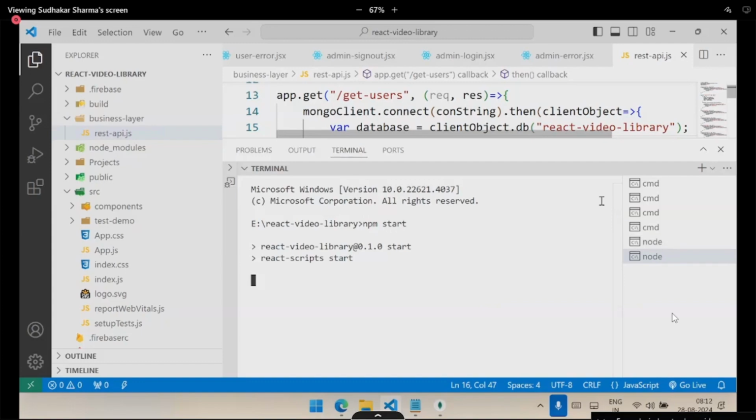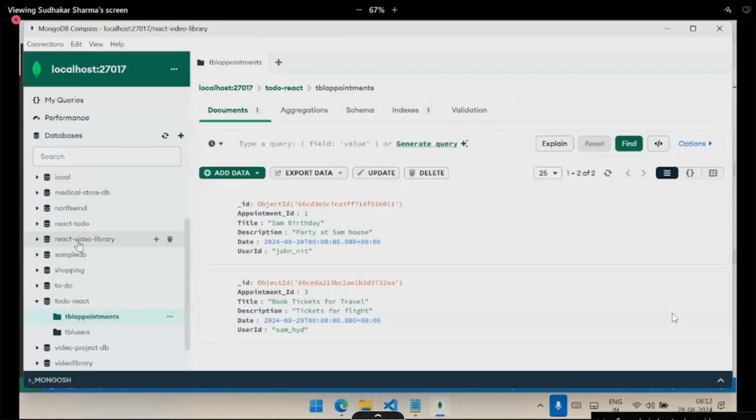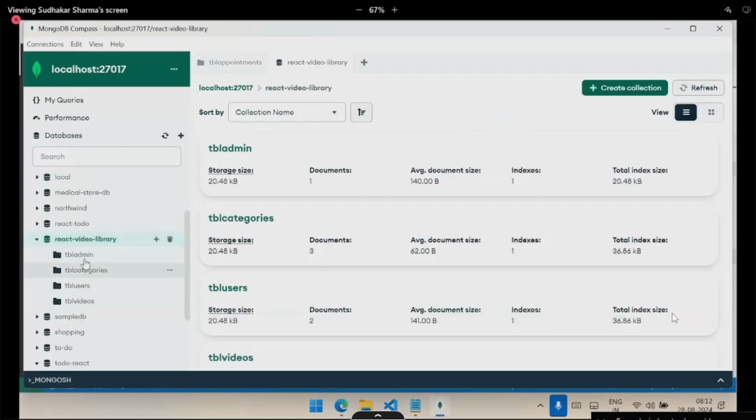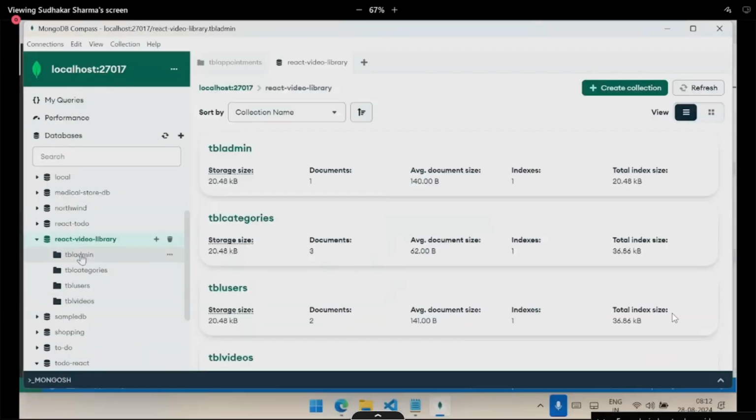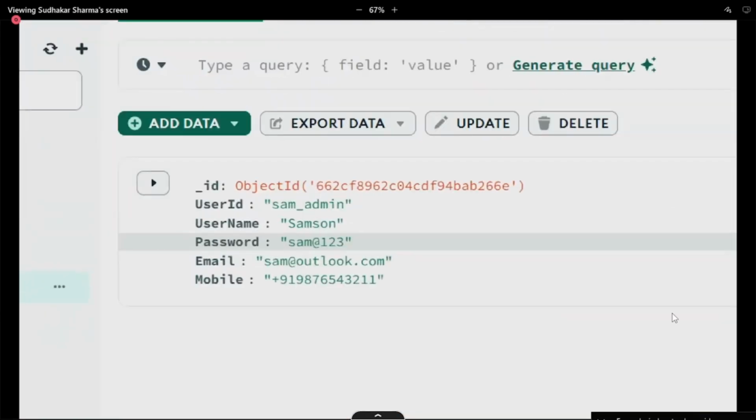I need to know which database it is using. React Video Library database. In this database, these are the tables: TBL admin, TBL category, TBL users, TBL videos. Already one admin is there, Sam admin, and Sam at the net 123 is the password.